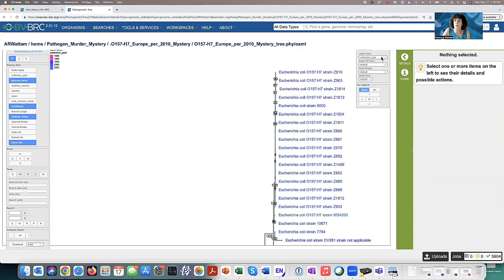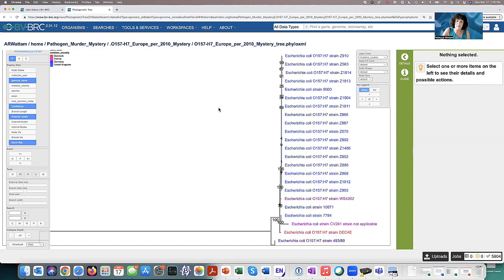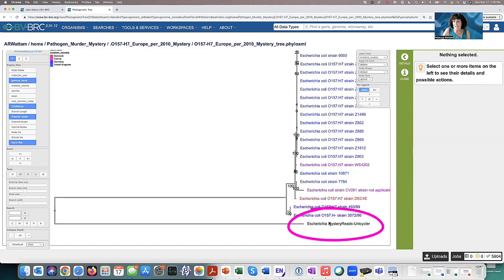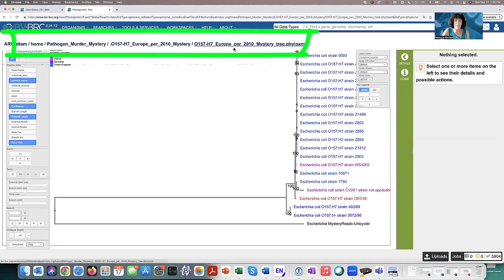And let's see where they were collected. Oh, these guys were all in the United Kingdom. So this is probably what was circulating in the United Kingdom at this time, this particular serotype of E. coli getting people sick. So they were sequencing it. And they're so close, you can't tell that they're different. But this guy is clearly different. Remember that this is a breadcrumb.